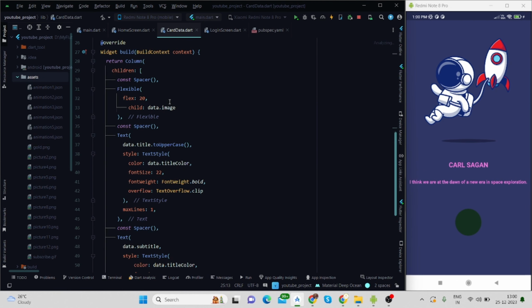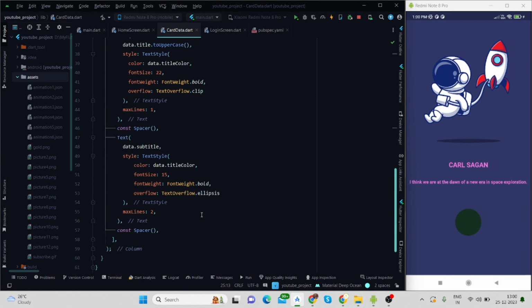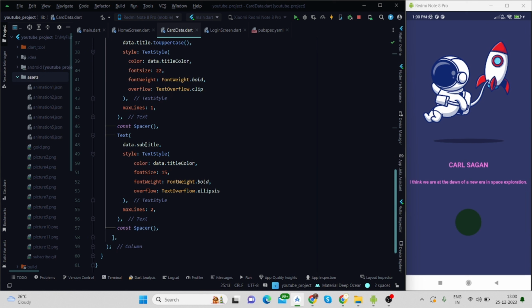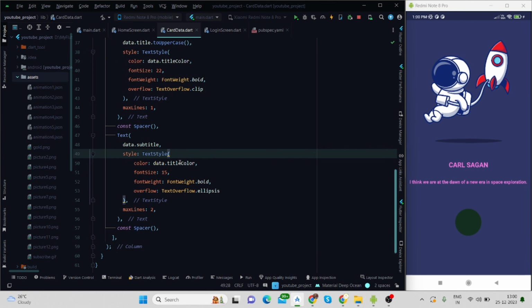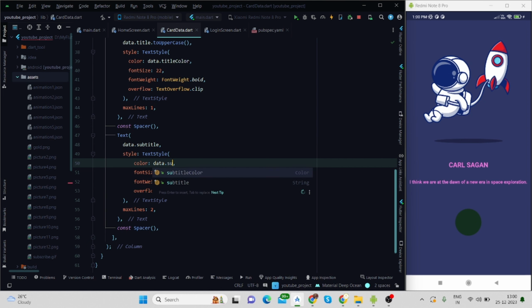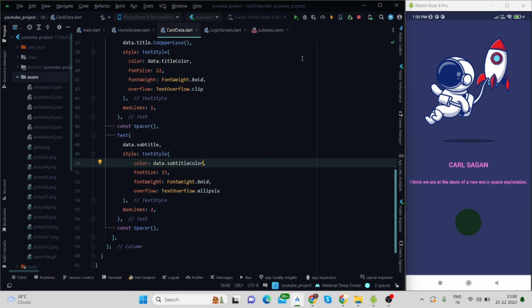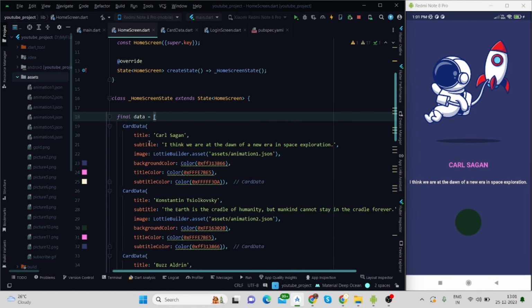I just want to tell you that there is some mistake with the colors. So inside this card data, there is this subtitle text, and inside this text style you will have to add data.subtitleColor. Now let me run this. Now it is right. So background color, this one is the title color and this is the subtitle color.